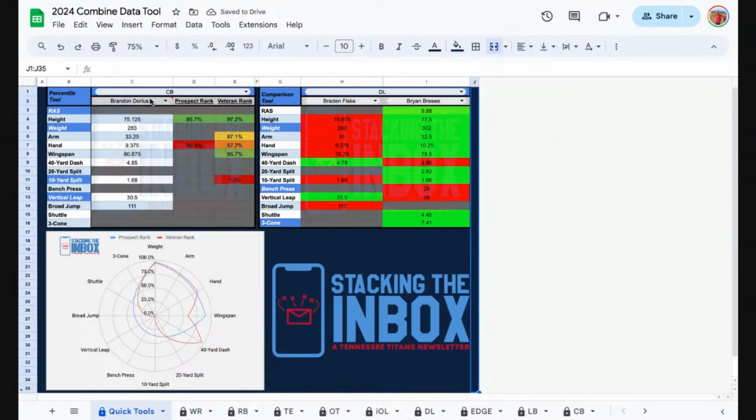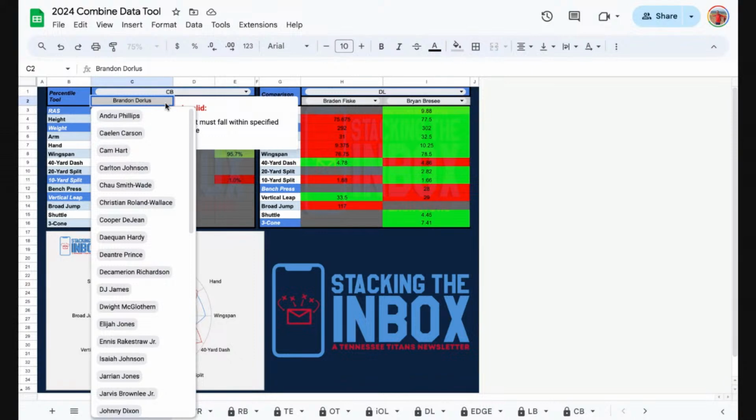Now you'll notice that when you change this, it does not change it over here. So you have to change it over here if you want to see something different. But when you change this, it goes invalid. So that means that Brandon Dorlus is obviously not a cornerback.